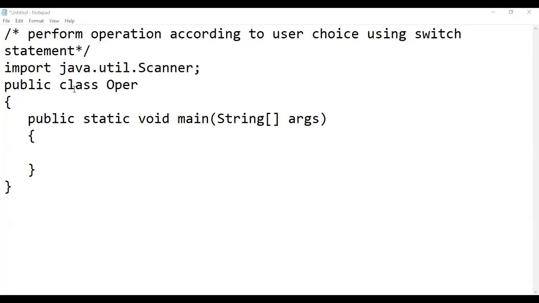Then a class is defined whose name is oper, which stands for operation. You can use another name as per your requirement. Then public static void main, this is our main function. So now in the body of main function, firstly we create object of our scanner class.